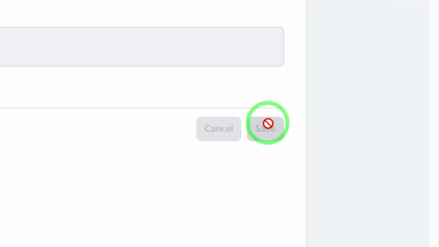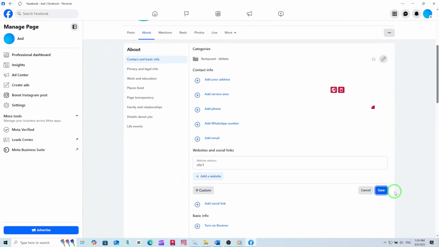And that's it. Your website is now live on your Facebook page, making it easy for anyone who visits to find you online. If ever you need to update or change the website, just follow these same steps again.